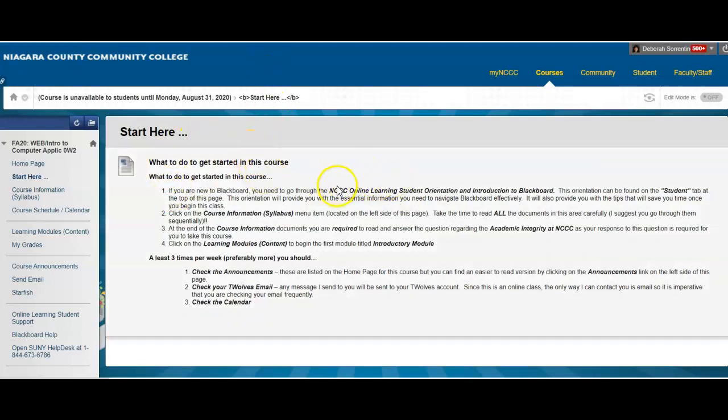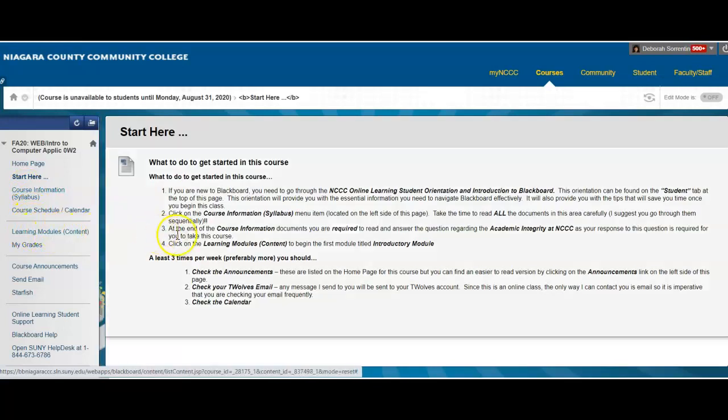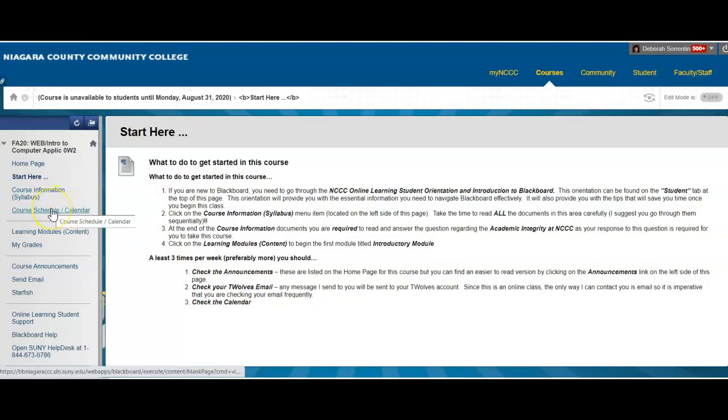All right, so then you can click on our course information and syllabus link, and this will go through all the syllabus information, which I'll talk about in a minute. And once you go through this, you can go to the learning modules and begin your first learning module. Here, 3 times a week, check the announcements, check your email, and check our course schedule or our calendar. So I'm going to be going through this information in the video. So I'm going to work my way sequentially through this.